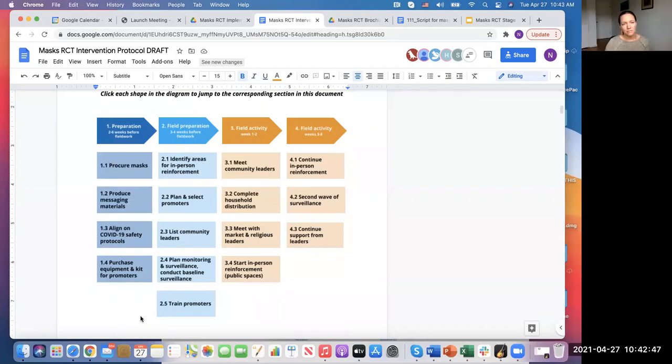I mean, I would imagine that's a big part of producing messaging materials. We would probably still expect that the in-person reinforcement and the door-to-door component of it with all the leaders is still important.